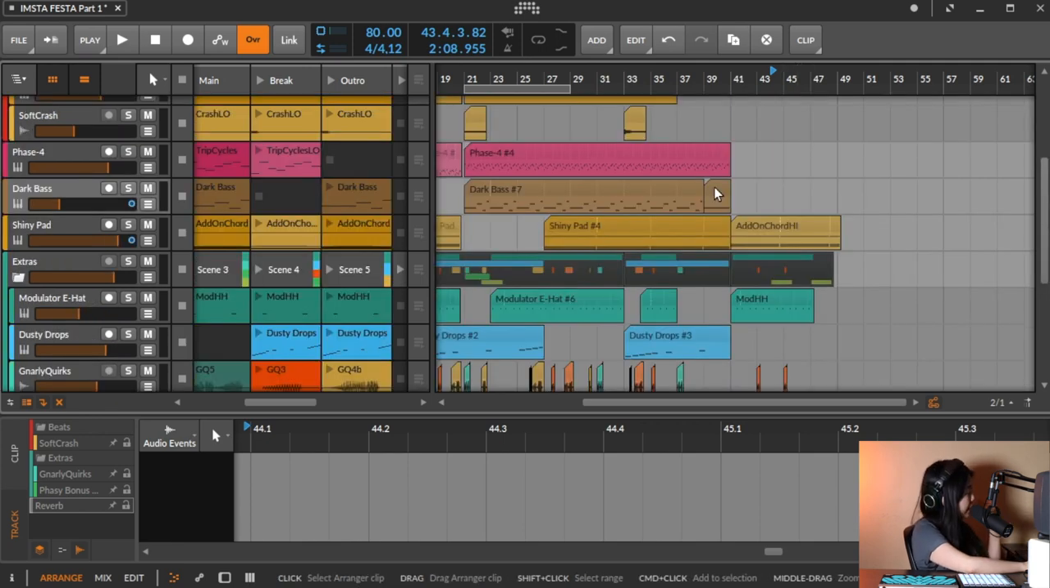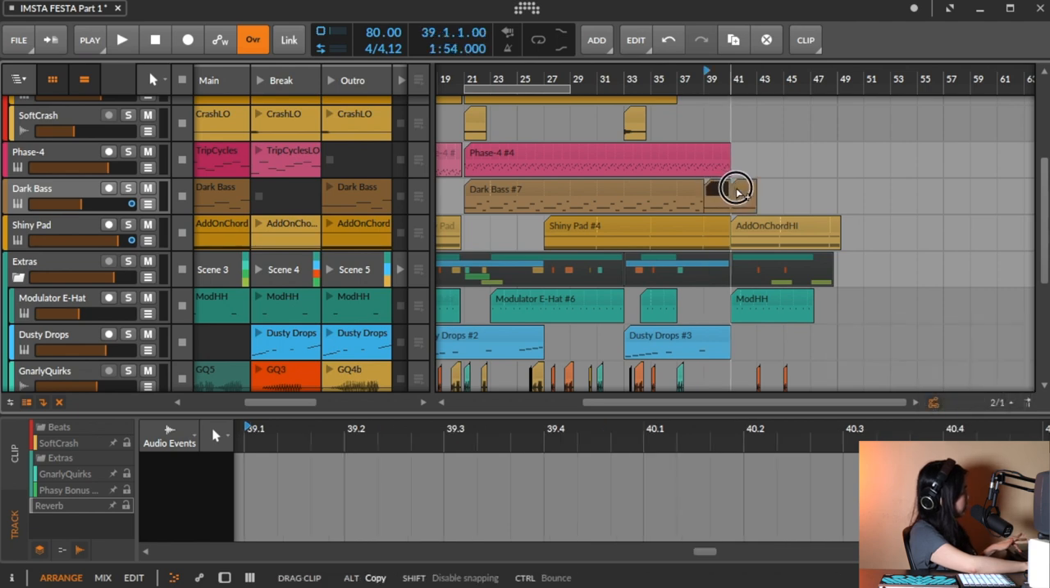Let's also do this with the existing last bass clip over here. I'd like to make a copy of this in the new section I've created, so let's hold down Option or Alt, and we'll click and drag it over.